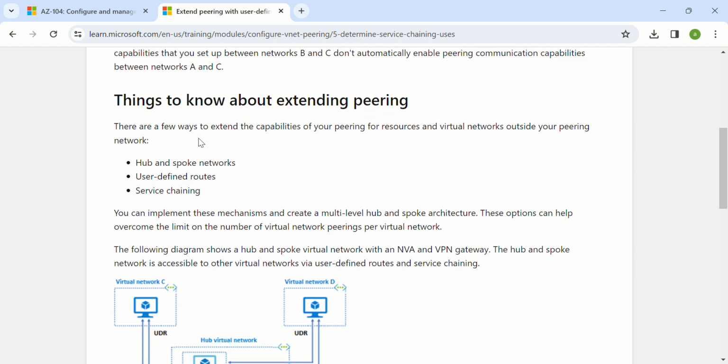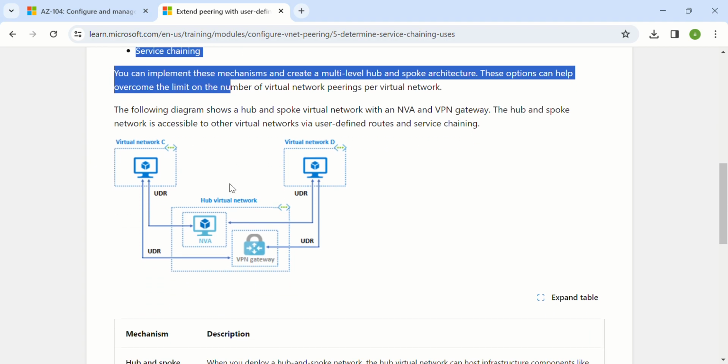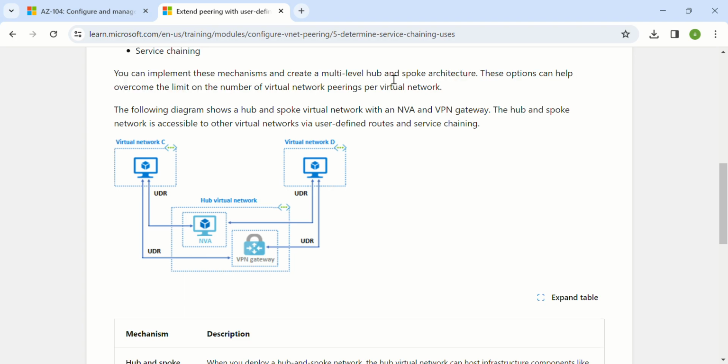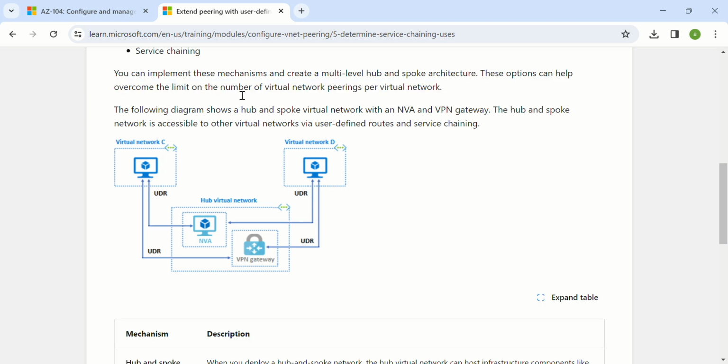Things to know about extending peering. There are a few ways to extend capabilities of your peering resources to virtual networks outside your peering network: hub and spoke, user-defined routing, service chaining. You can implement these mechanisms and create a multi-level hub and spoke architecture. These options can help overcome the limit on the number of virtual network peerings per virtual network.